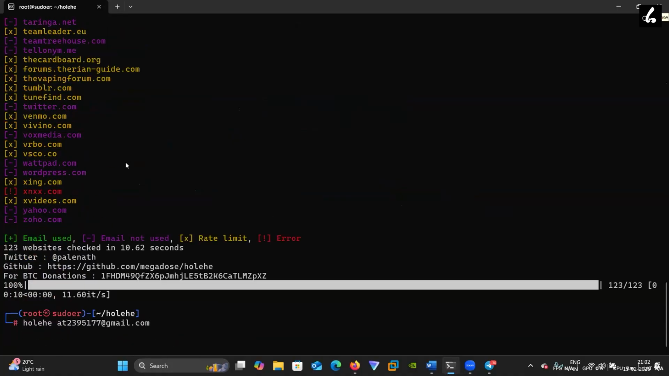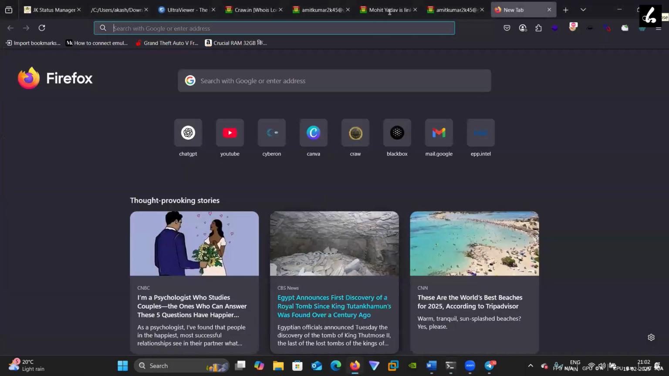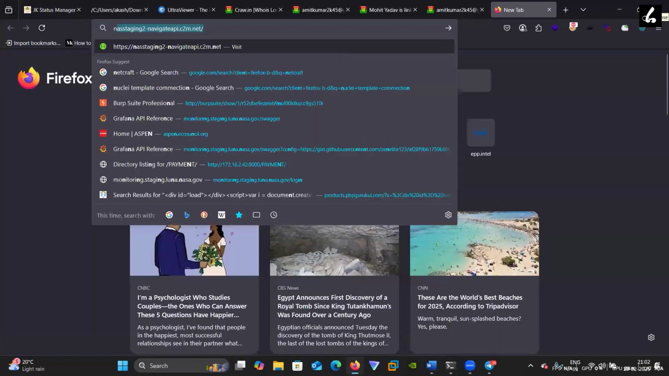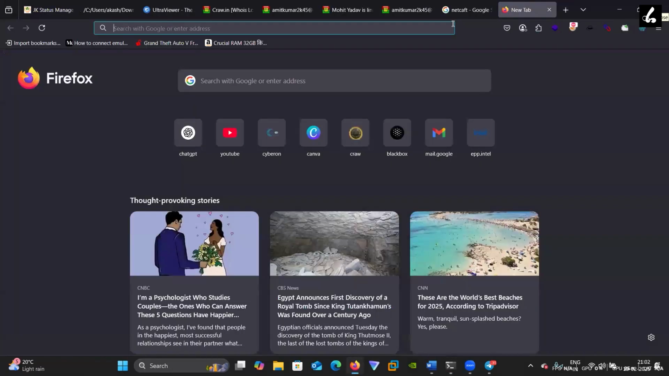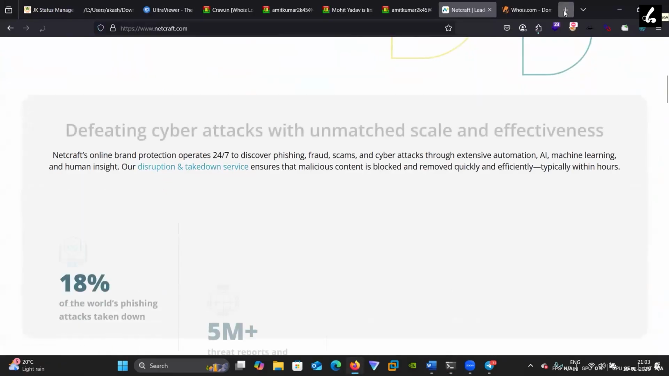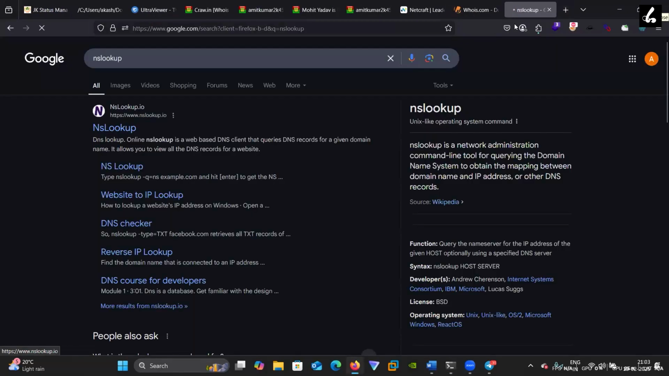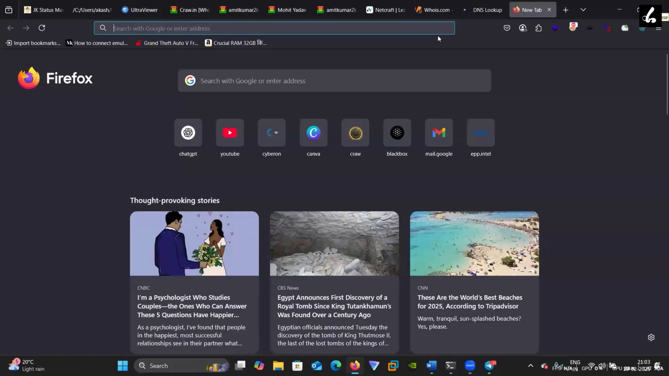There are some alternative tools, because maybe this tool is going to work or not, and we can't rely on a single tool, right? So we have alternative tools also. The alternative tool is called Netcraft, and the other is Who Easy. One more tool is called NS Lookup, and one more tool is called Hunter.io.